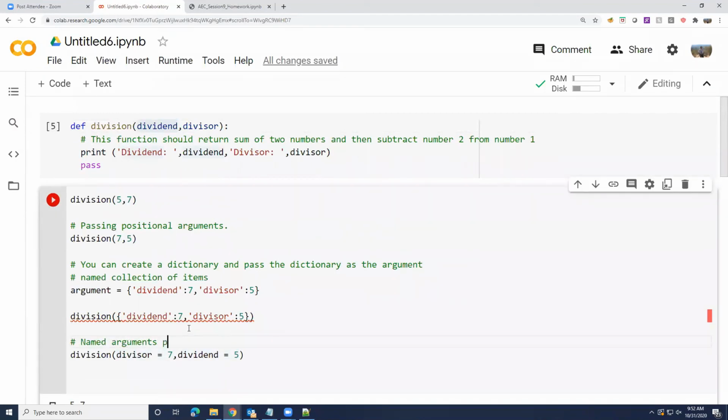Named arguments passing. What should you be careful of when you're passing named arguments? Right, yeah, somebody already guessed, Medha. That was a good question and good guess.